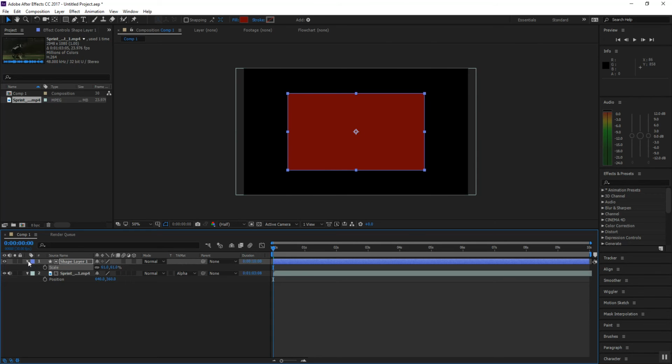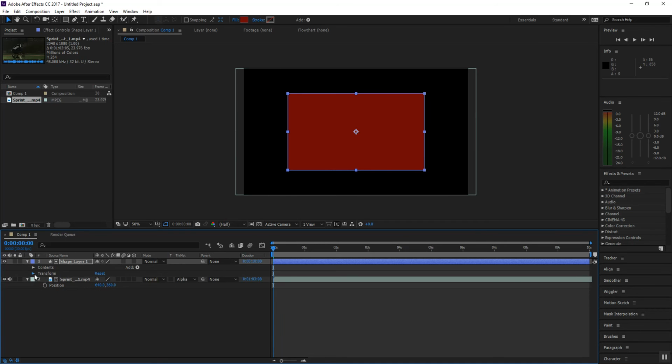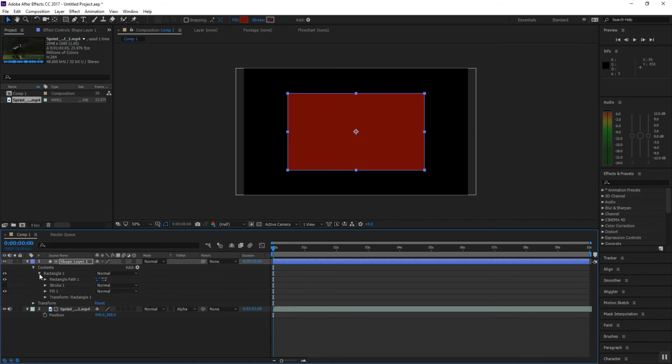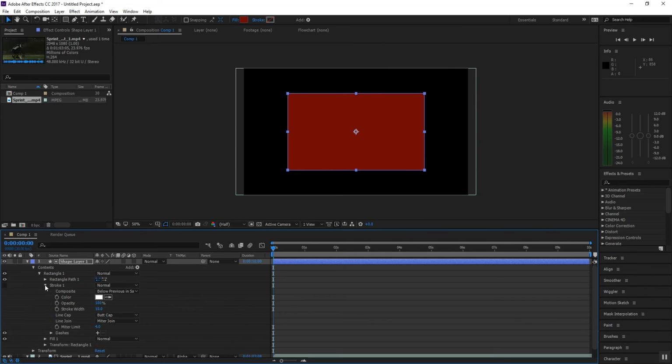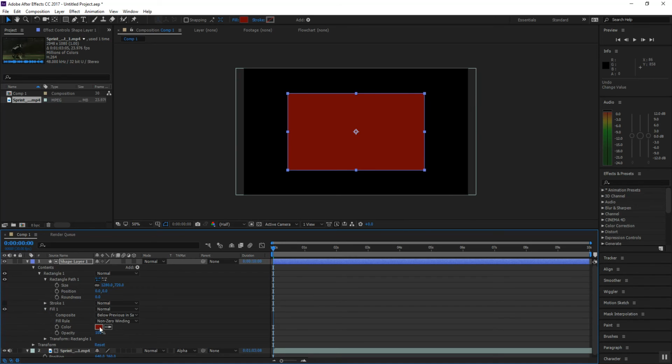Now, if you uncollapse the shape layer to reveal all of its content, let's close transformations for just a second. Let's take a look at the contents and the rectangle information. If we look in detail into this area, we can see that there are options to change the stroke. There are options to change the path. We could actually affect the roundness of the corners if we want to. And we have the option to change not only the path, but also the fill color if we want to.